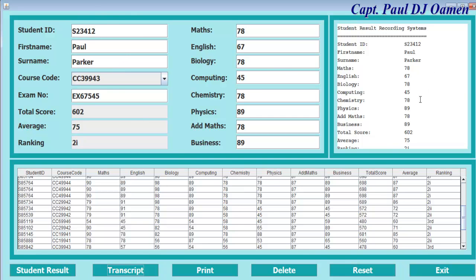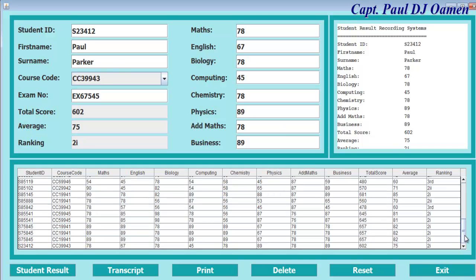See all of that information of this guy Paul Parker. We can always add them straight onto the database. As you can see, that's the student number. With the student number we recognize whatever student we would like to search for. So right there, that is the information of Paul Parker.